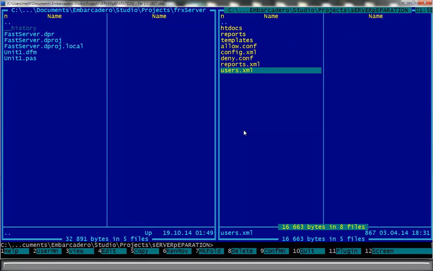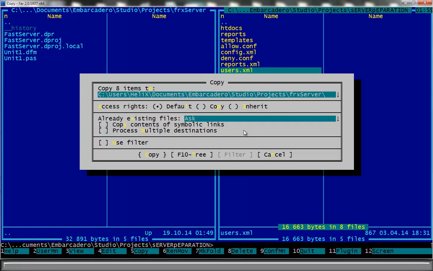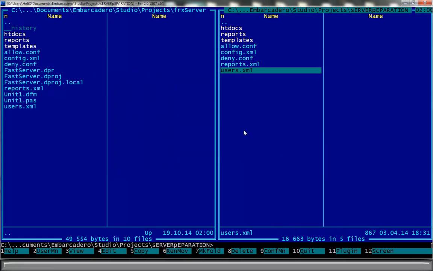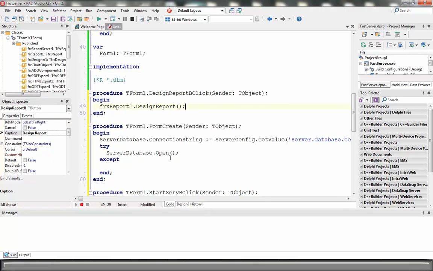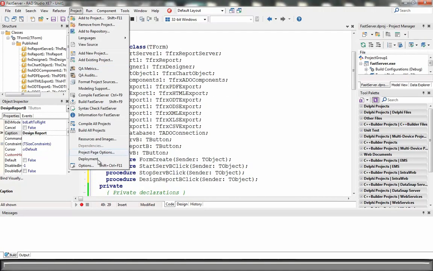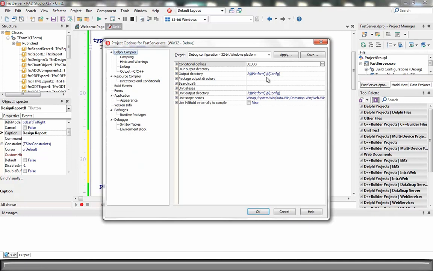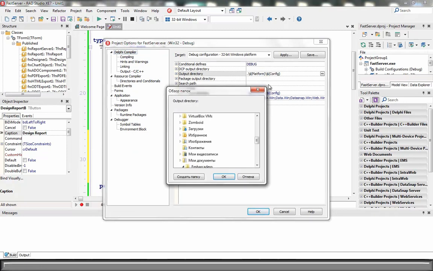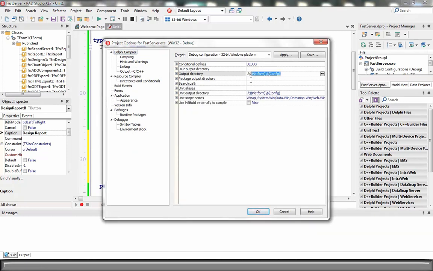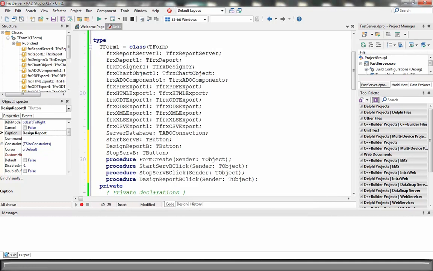So we need to copy all these files to our project folder. You can find these files in the FastReport demo. You don't need to create other files. We change the output path to the main project folder because we copied all files to this folder.